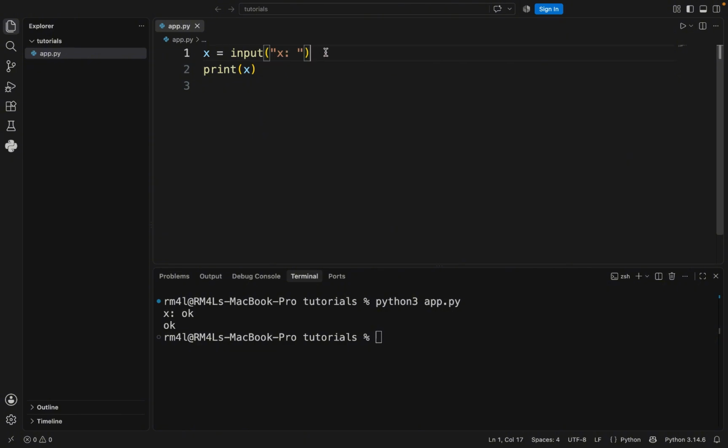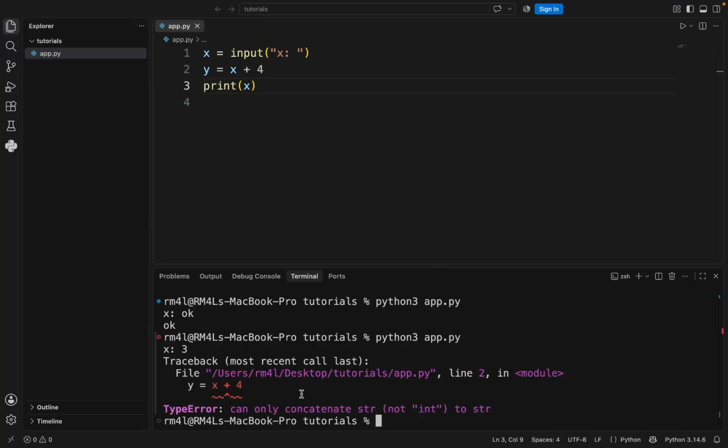So let's look at some things. Let's take, for example, we want to do something like this. We want to say X plus 4. Let's see what's going to happen. Python 3 app.py. If I give it 3, look at this: can only concatenate string, not int.